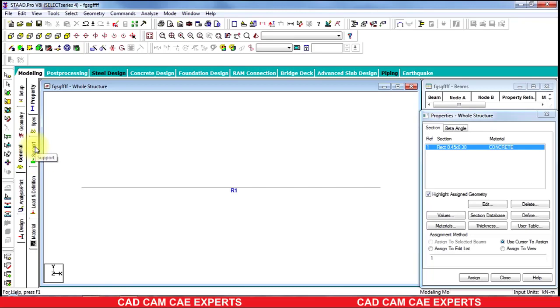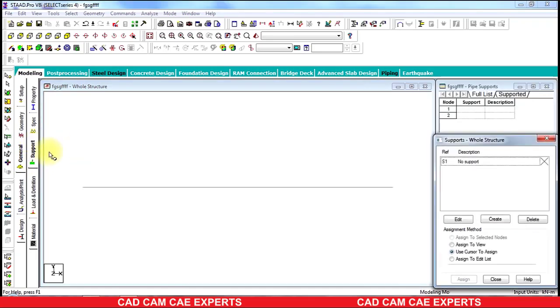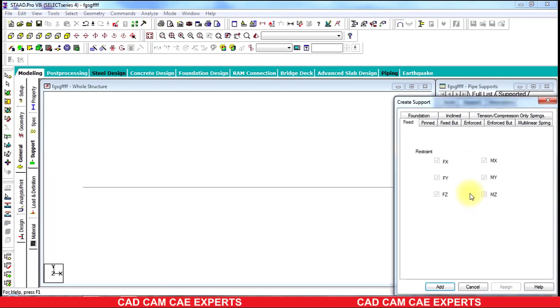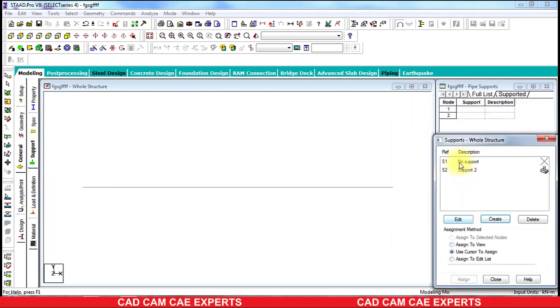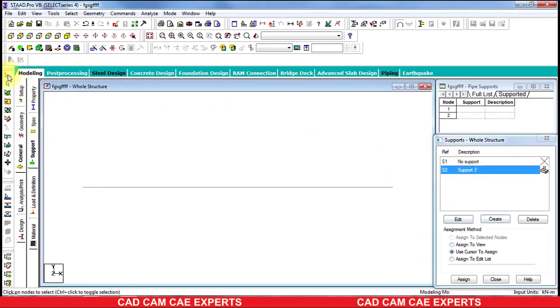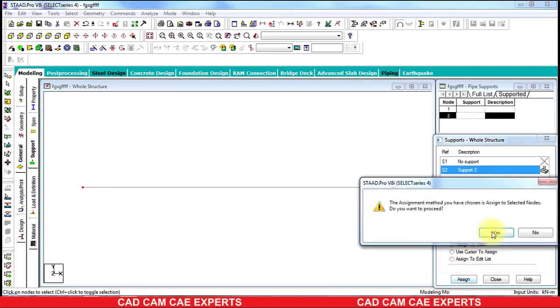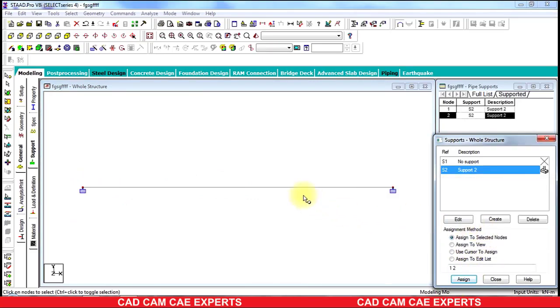Before that we would assign supports. So select the Support tab and press the create icon. Let the supports be fixed, add. Select the fixed supports and select the node cursor, press Ctrl and select the nodes. Assign to selected nodes, assign. In this way the supports get assigned to the particular beam.